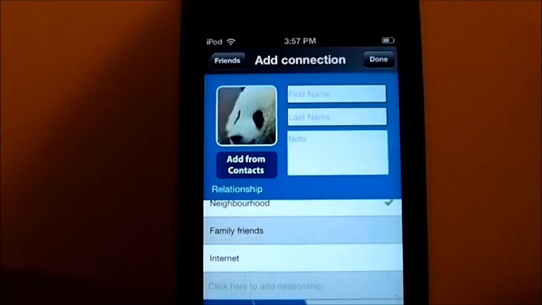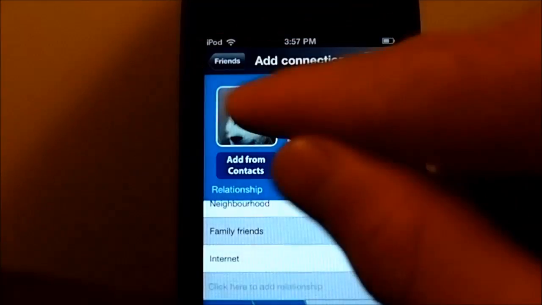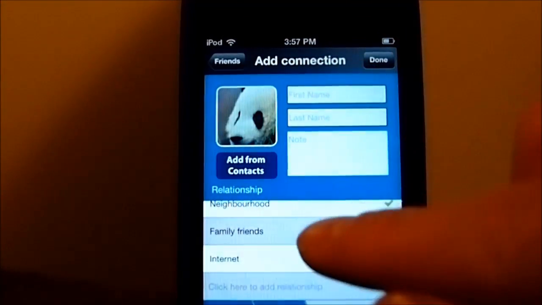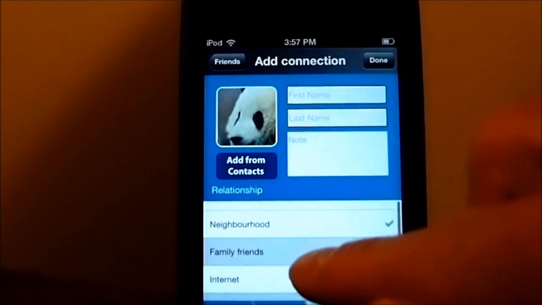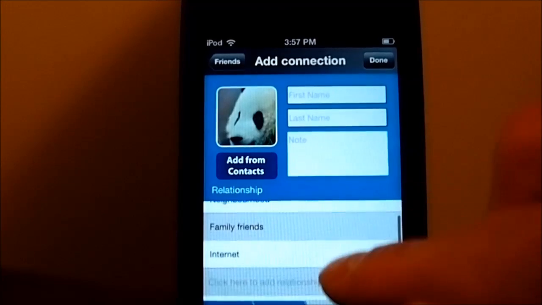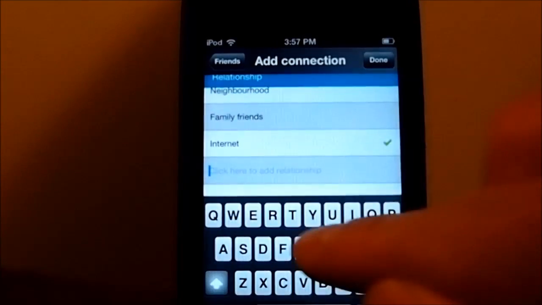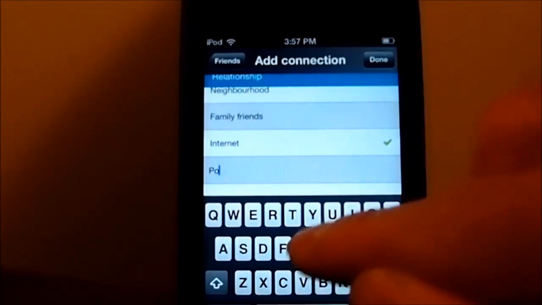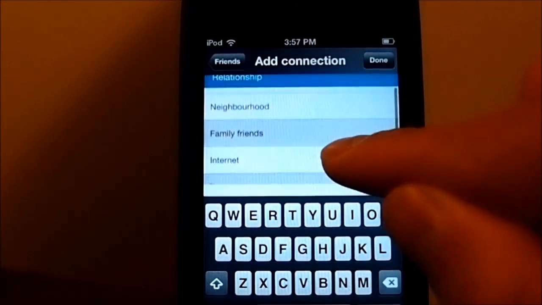Alright, so here I'm in the process of adding a contact, taking a picture of a wonderful panda, and before you start typing here, make sure you choose the type of relationship: through your neighborhood, family, friends, internet, or add a relationship just by typing. We'll say through Pogo. Okay.